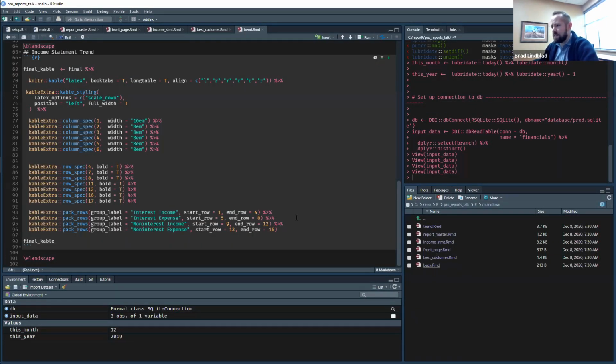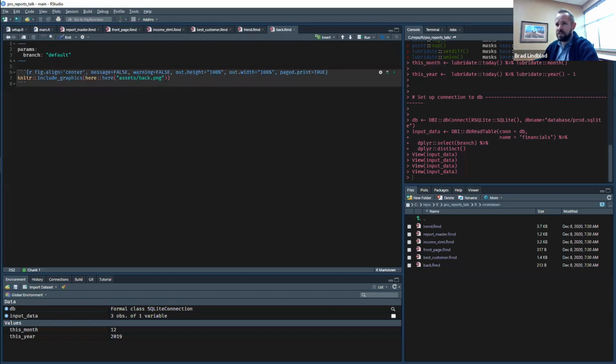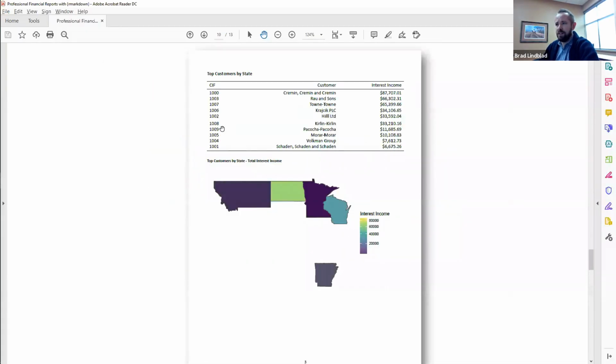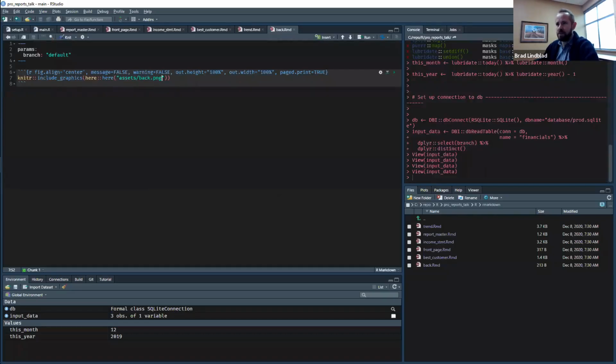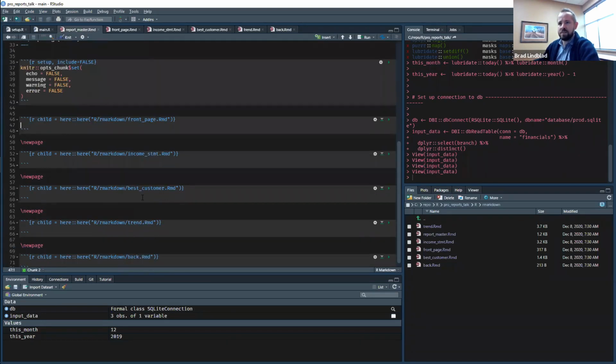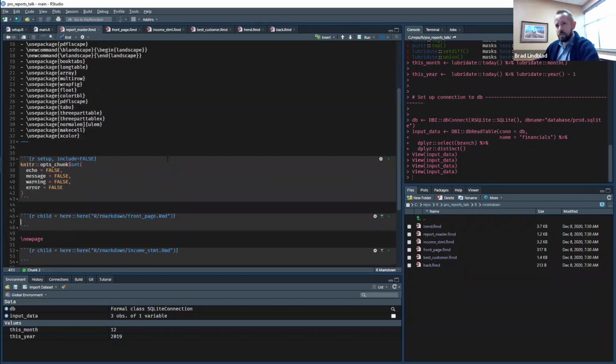And then for the back page, I just literally have the front page without all this text on here. So just a nice way to bookend the project, and I'm just including the PNG right there and knitting it all together piece by piece in this master document.